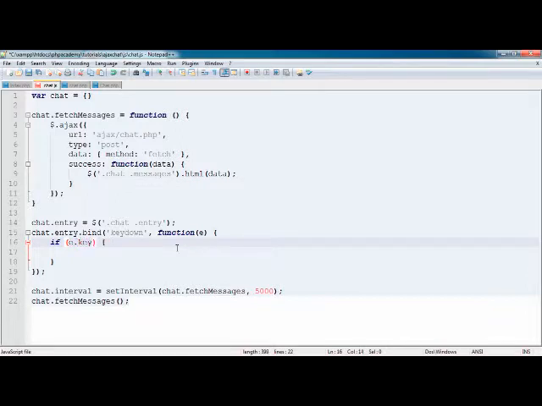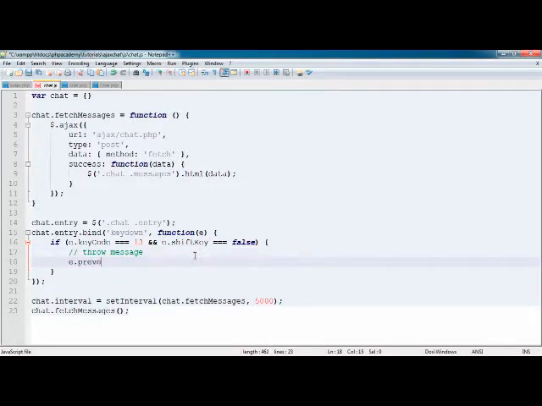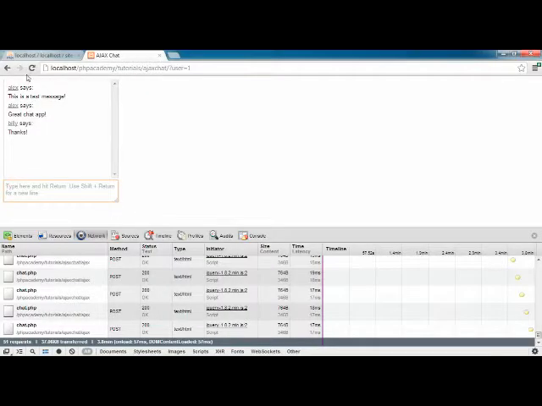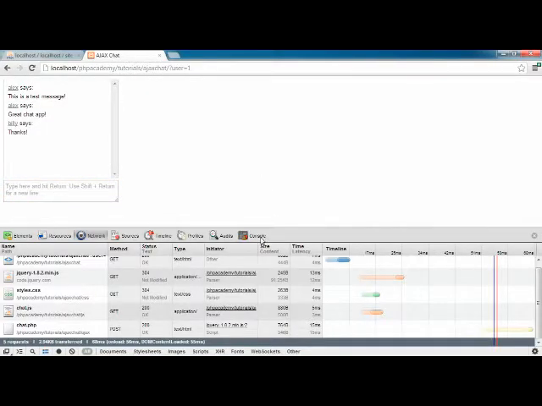So if e.keyCode is equal to 13 and e.shiftKey is equal to false, then we want to go ahead and throw the message, and we also want to prevent the default action as well. Throw message will clear this field, it will throw the message, and we're ready to go. With this key code thing, I'm just going to go through this quickly. I'm going to console.log e.keyCode, and we can see how this works now. So console.log is going to log the key that's pressed to this console here.